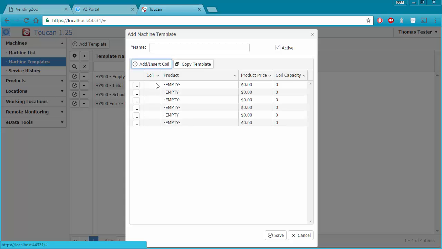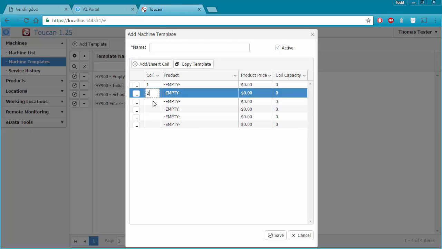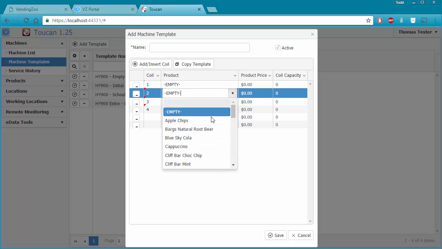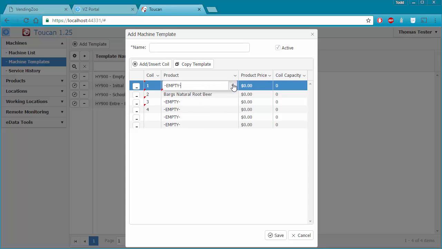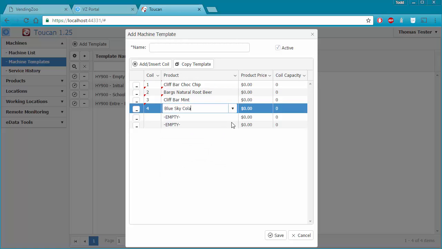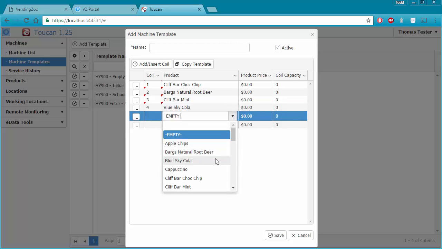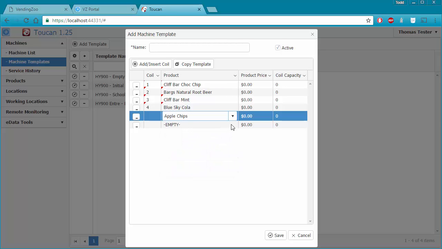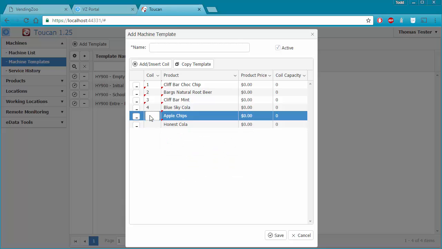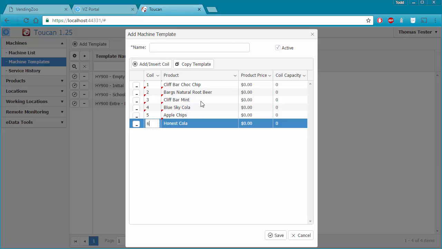So I can use my Add and Insert Coil button and just start adding coils that I need to, and then go through and make the changes that I need to those coils, which is a good example and demonstration of how to use that Add Insert Coil button. So let me just finish picking some different products here. Okay, so we'll start with this.